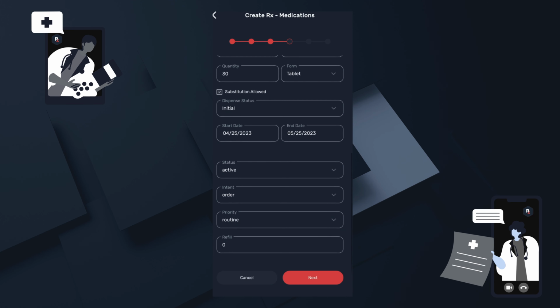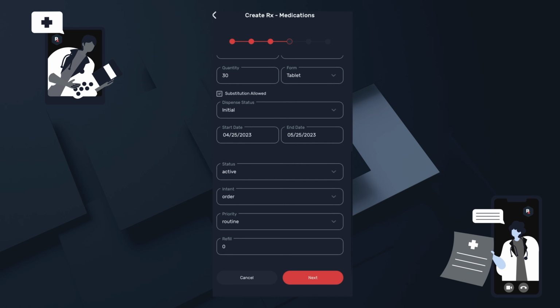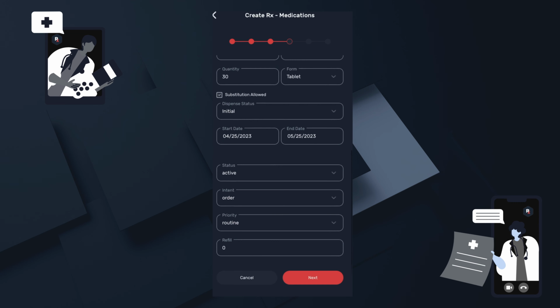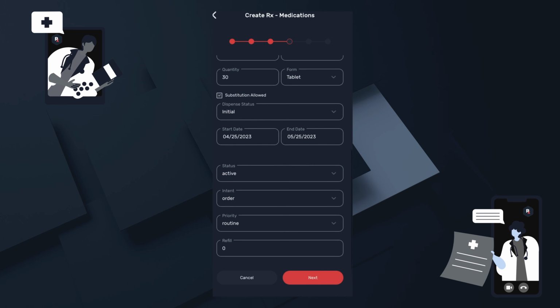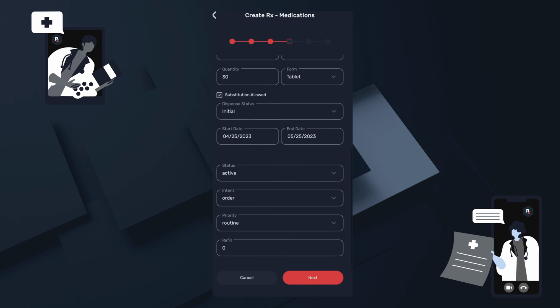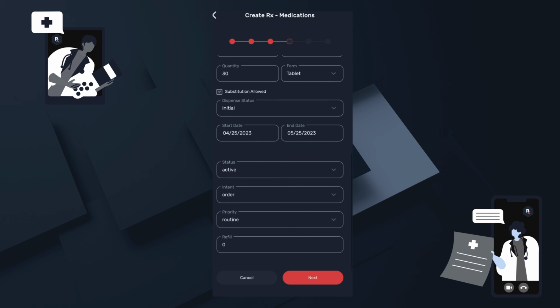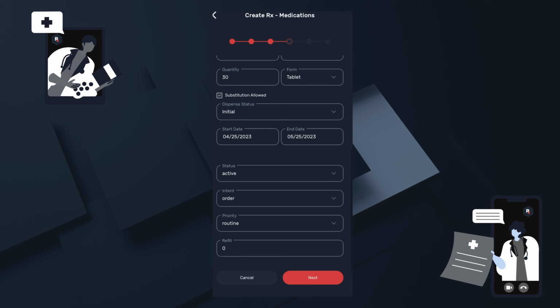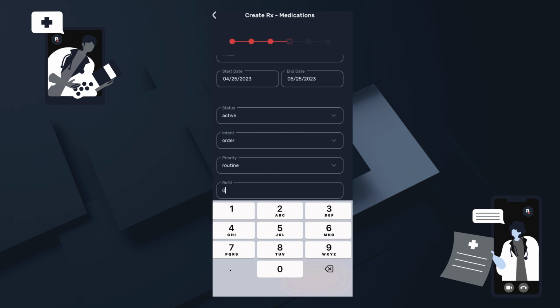Substitution Allowed. Mark if the generic or bioequivalent is allowed for the treatment. Dispense Status. Choose the option you want. This area will always default to Initial. Start Date and End Date. The date the medication begins and ends. Status. The status of the prescription. Intent. The type of medication. Priority. Whether it is a routine or emergency medication. Refill. The number of refills.